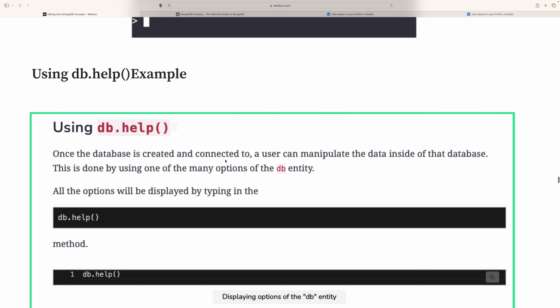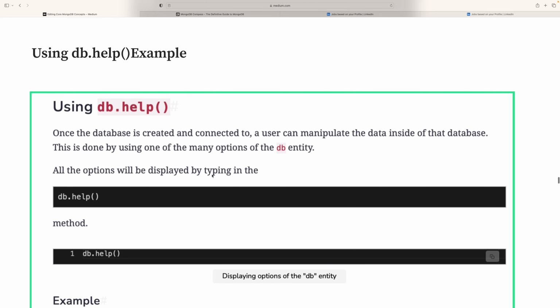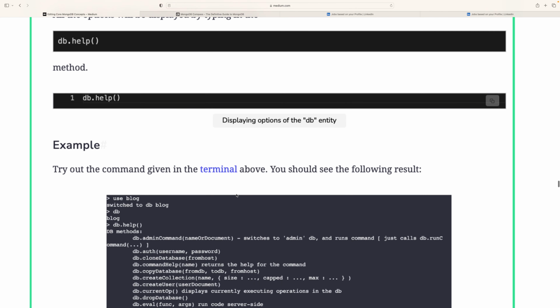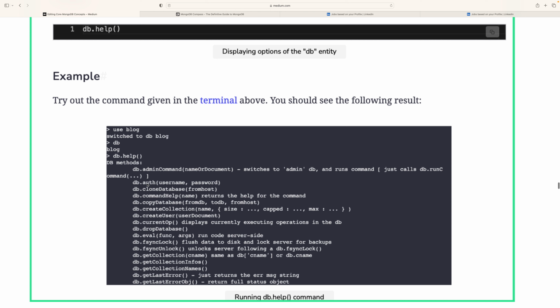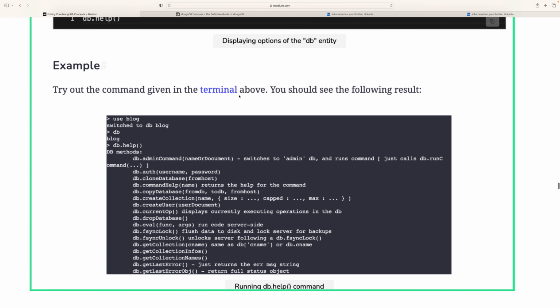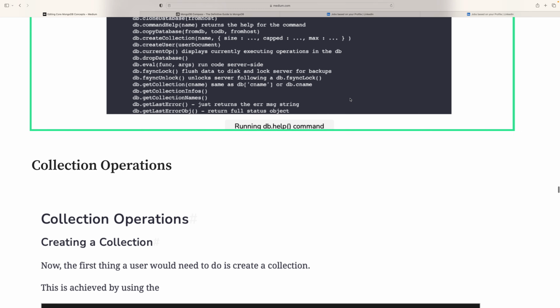Once the database is created and connected, the user can manipulate data inside the database. This is done using the many operations on the db entity. All options are displayed here. Help will give all the help information, like db.help and the db methods. Switch to admin and run the command. Try the command in the terminal above. This should be run from there.